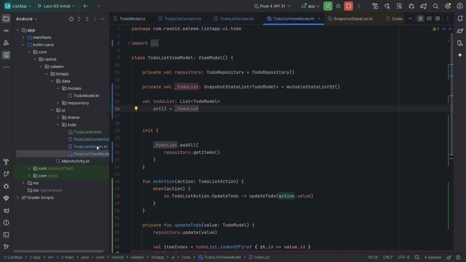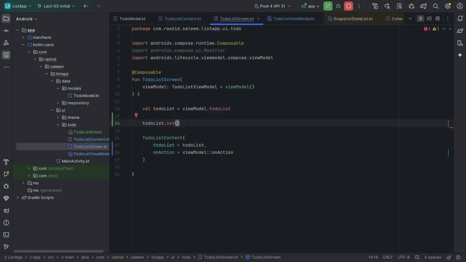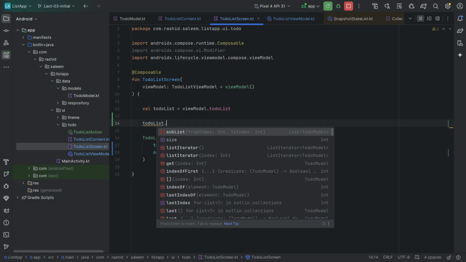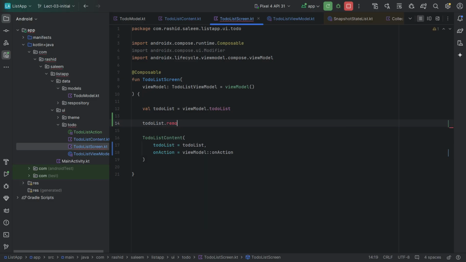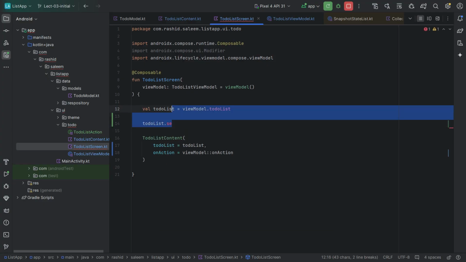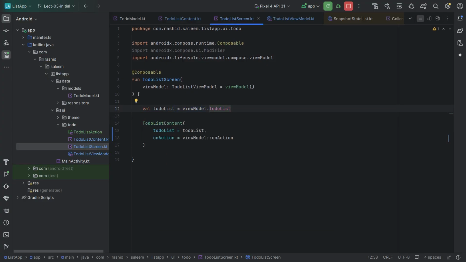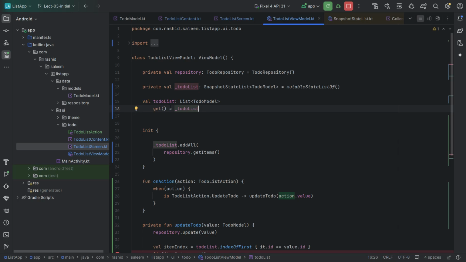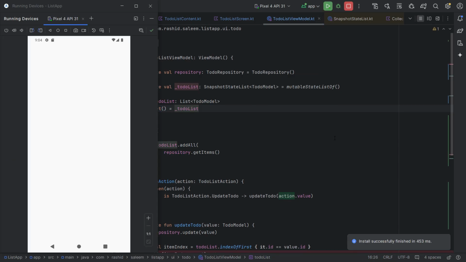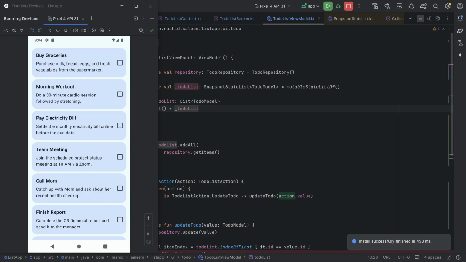So now at this point, if we go to our to-do list screen on the UI side, and here we try to access the add, remove, or set method, then those methods won't be accessible here, and things will work as expected. As we have made this change, let's run the app again and verify that everything is working as expected. So here we tap on these checkboxes and these will be reflected as expected.